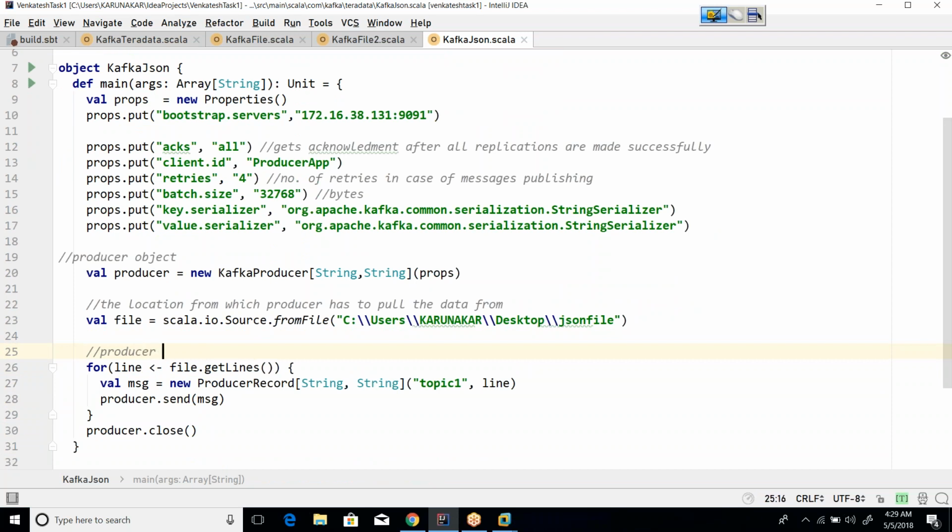This is for the producer publishing the data to the topic. What is the topic name? That is topic 1. Produce data to topic 1. Okay, that's it, fine.